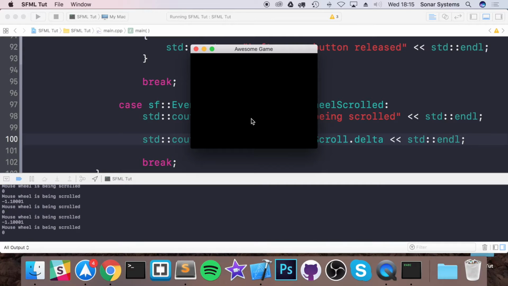and if I scroll, as you can see, we're getting negative values. I'm scrolling very slowly because I'm actually scrolling down. But if I scroll really fast, we get high values. If I scroll slowly up, we get low values, but they're positive. If I scroll up very fast, we get very high positive values.